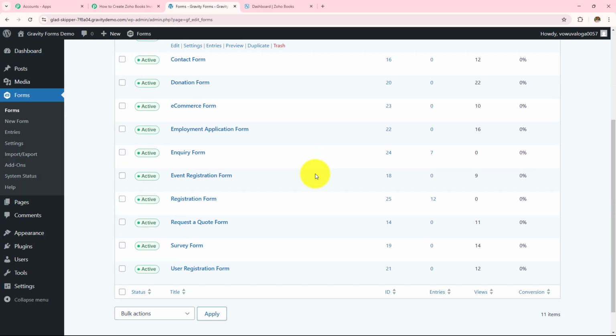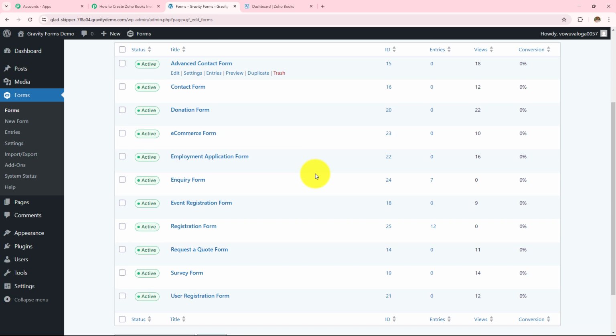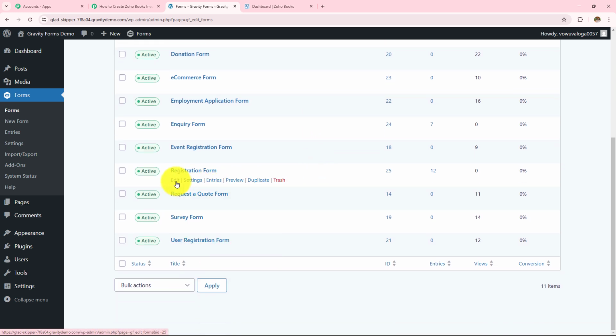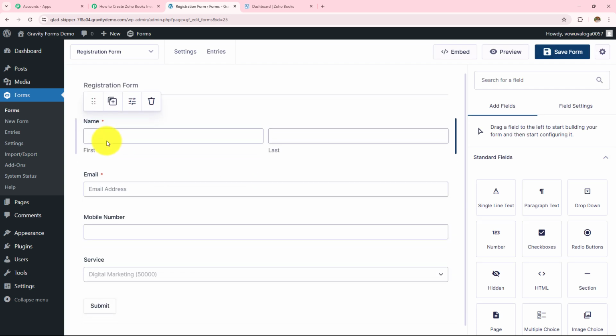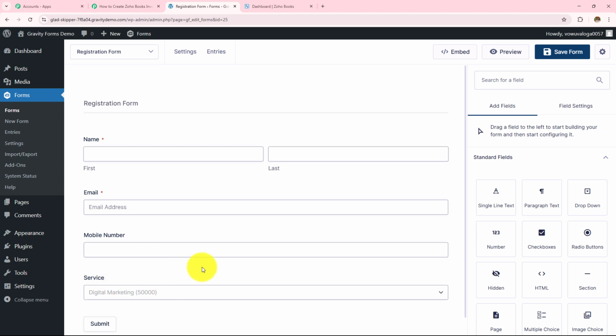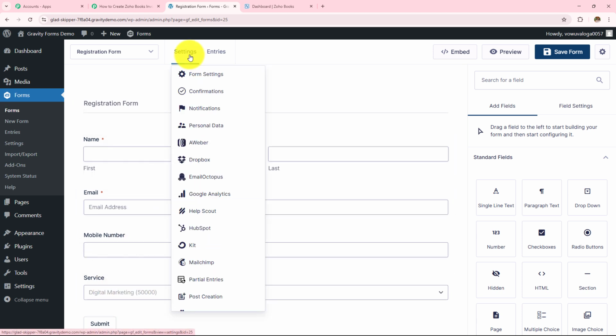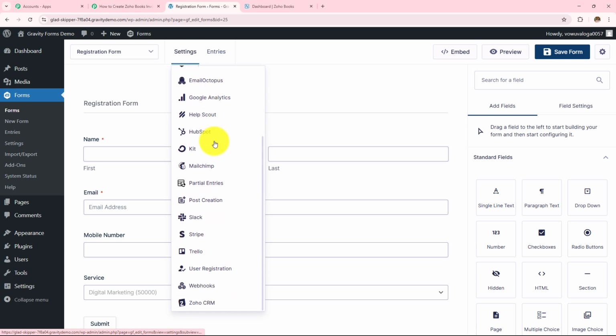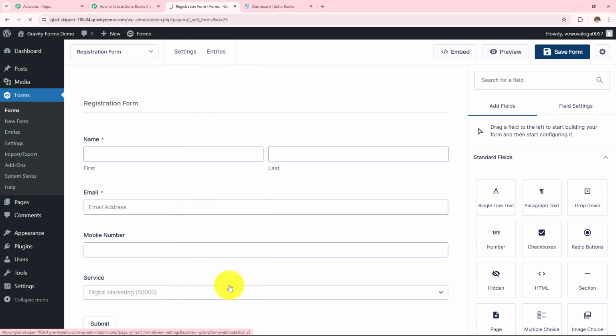Here you can see all the forms which have been created under this Gravity Forms, and in this workflow, I'm going to use this registration form, and to open this, I'm going to click on this edit option. Now this form has all these fields: first name, last name, email, mobile number, and this service. Now to make this webhook connection, I have to click on the settings, and in this drop down I can find all the options. I'm going to click on this Webhooks.